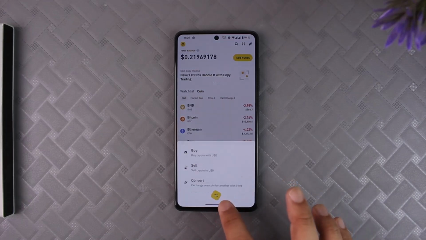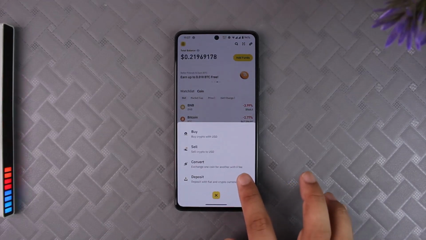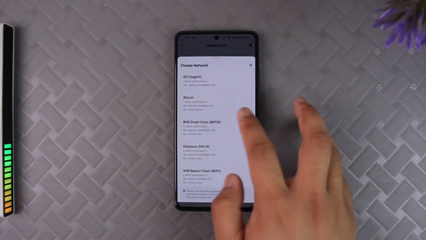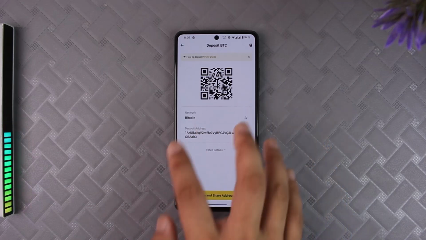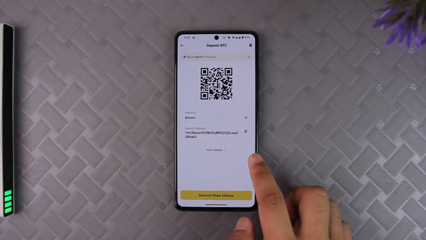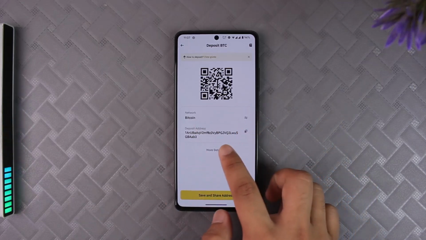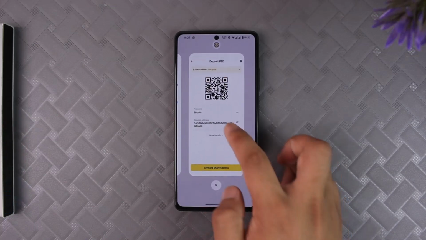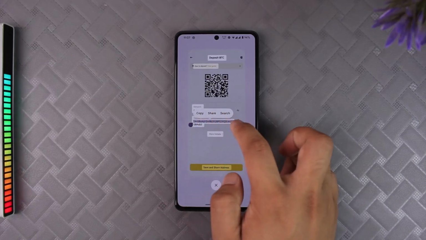we will simply go to this little option here and we will go to deposit. So here, let's say it is Bitcoin that we want to receive on Binance. We will simply select a network. Then this is our Bitcoin wallet address, so we will simply copy the wallet address that you will be able to find here, right? So simply go ahead and then make sure to copy the wallet address over here.